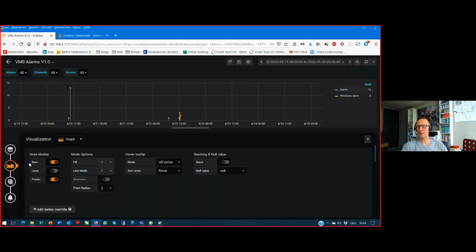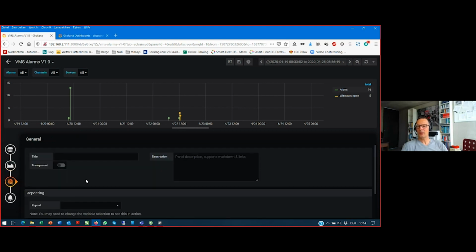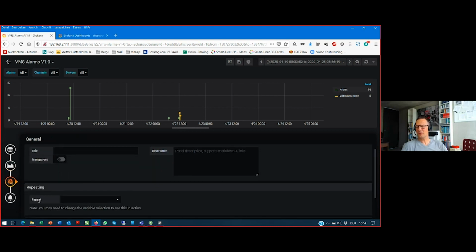You can change the visualization. For example, instead of bars, you just want to have dots. The dots can be a little bit bigger because it's better to see, or a little bit smaller. You can also put lines in so that you can see the flow over time. Or we go back to the bars, and then you can also set some transparencies or whatever.